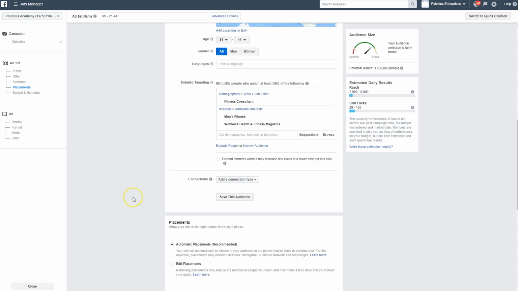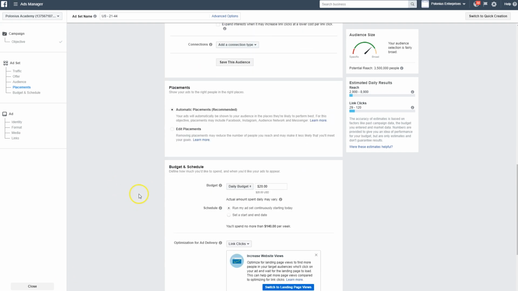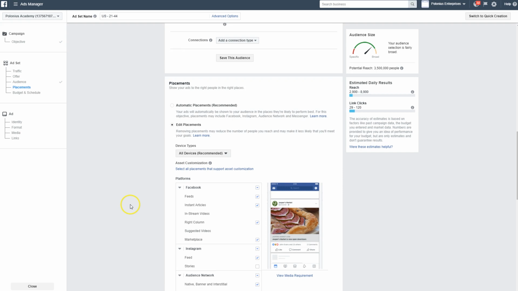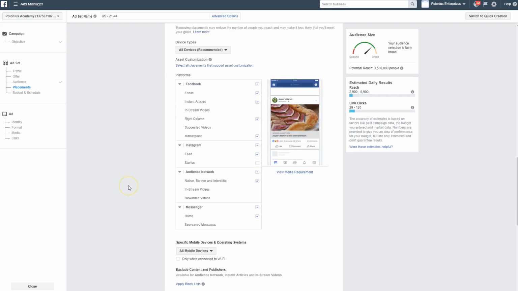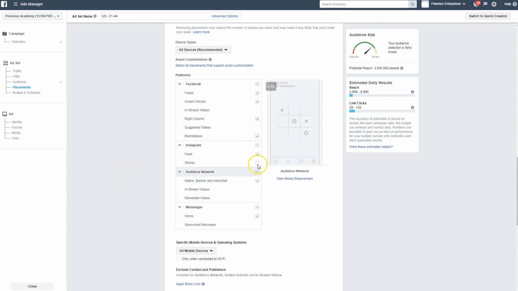Moving on to placements, it's becoming more and more recommended to choose automatic placements because Facebook, as a platform, is very smart. It knows what's going to get you the best results most of the time. If you wanted to come in here and manually choose your placements, let's say you have an actual practical reason for only wanting people on mobile, or only wanting your ad to show up in the newsfeed instead of the sidebar, or only wanting your ad on Instagram, you could certainly come through here and mark each of these.